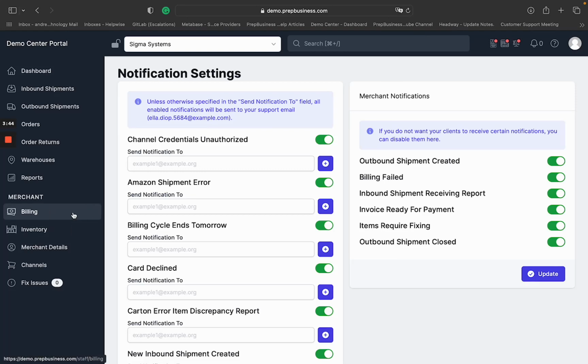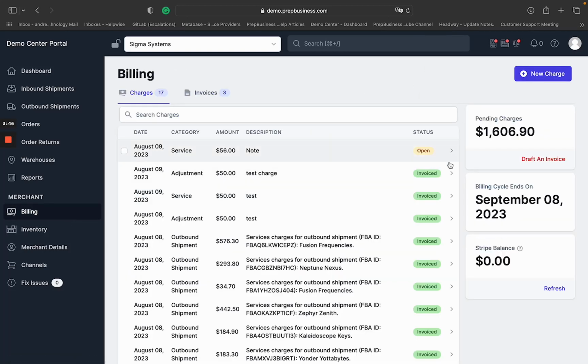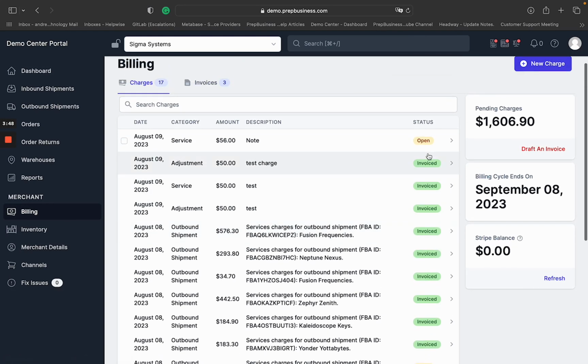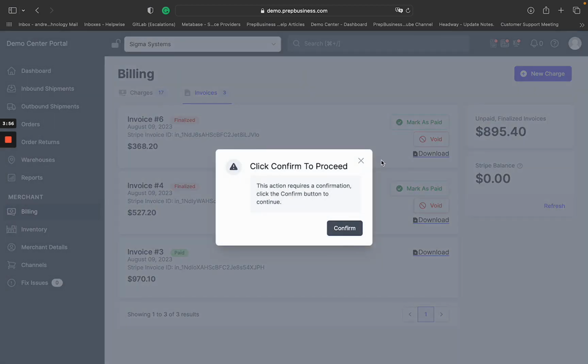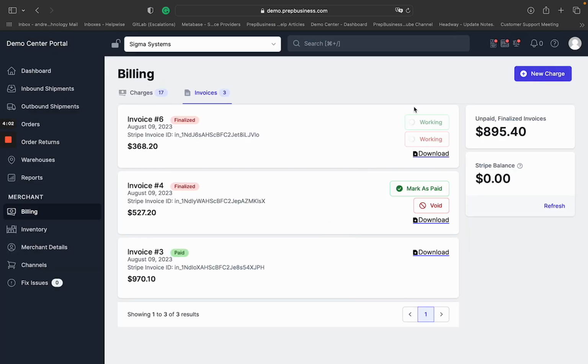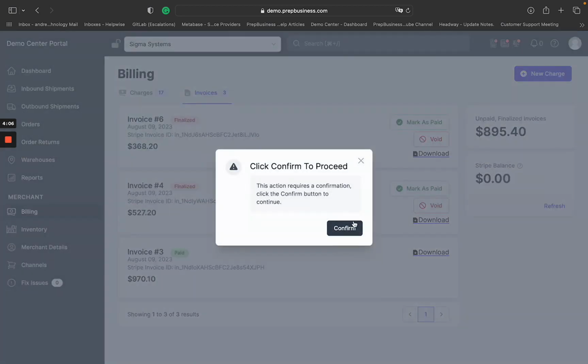Okay, let's go back to the billing. Here you have two statuses, open and invoiced. All the ones that are invoiced means that they are already here, and you can mark them as paid. If the payment has not gone through, you can confirm, and it will be archived. And if you void this invoice, it will not be marked as paid. That's a different option that will still be pending in your Stripe.